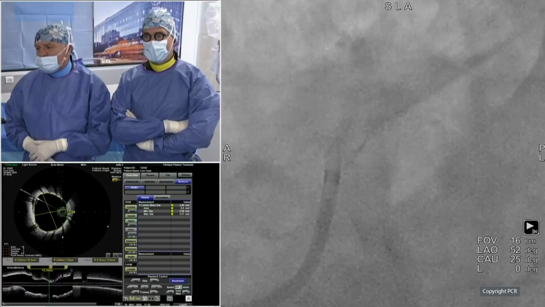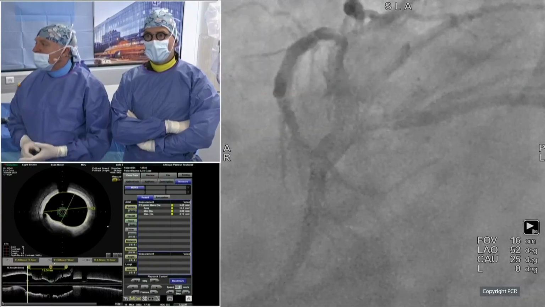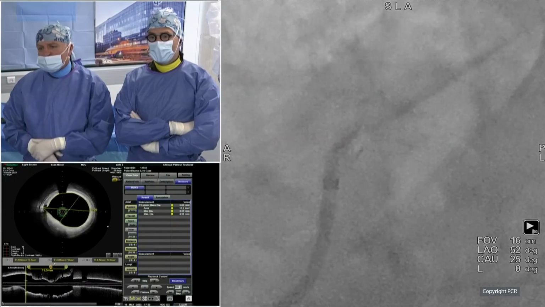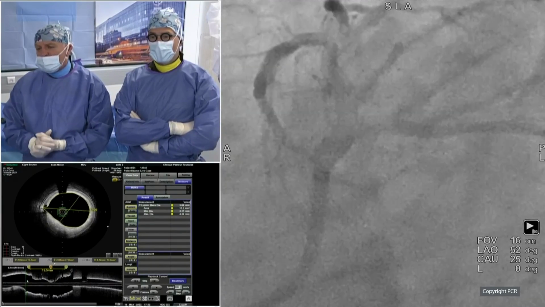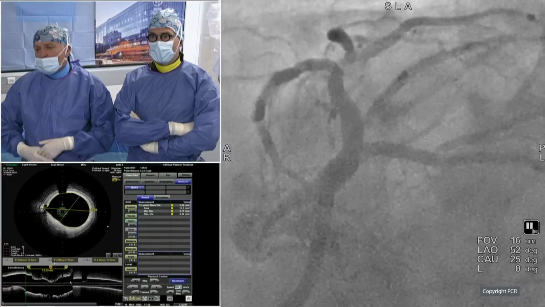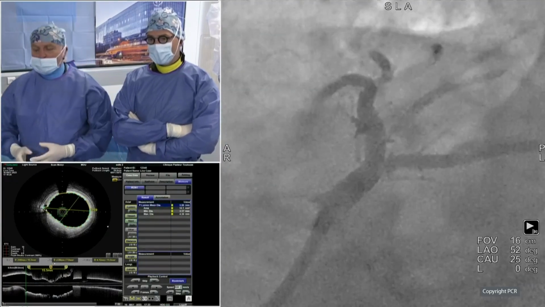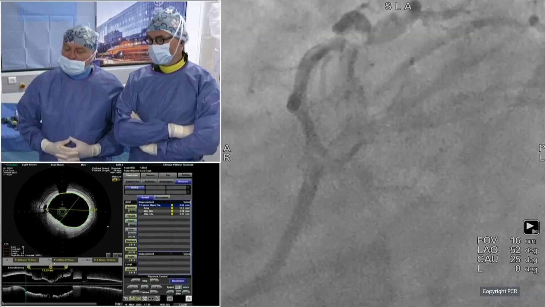There is a small distal dissection on the LAD, but it's not really a matter of caution. And there is this small malposition at the level of the left main. We went with a 50 millimeter balloon up to 20 atmospheres, so I'm not sure that we need to do further work. So I think it's time to conclude.